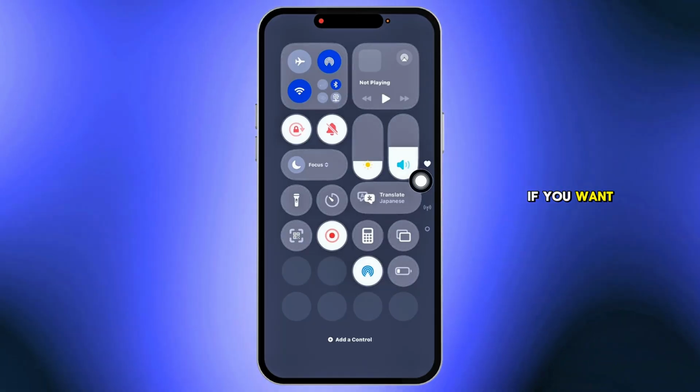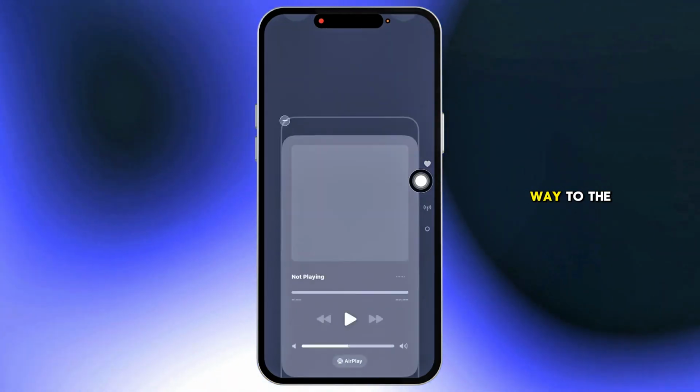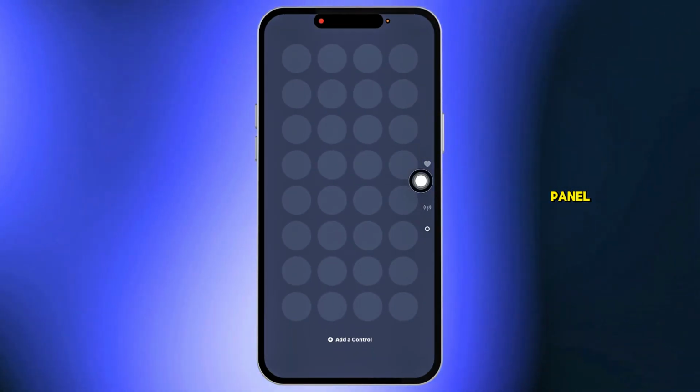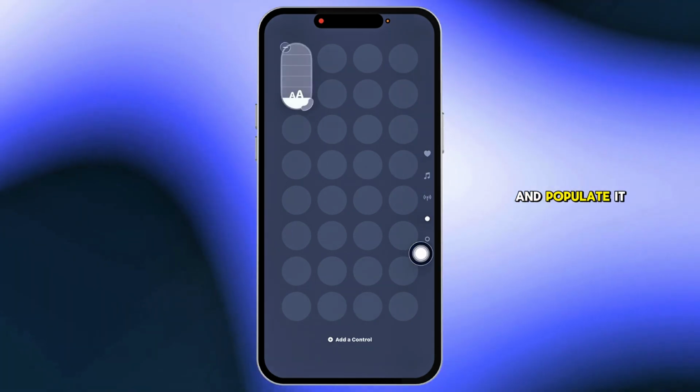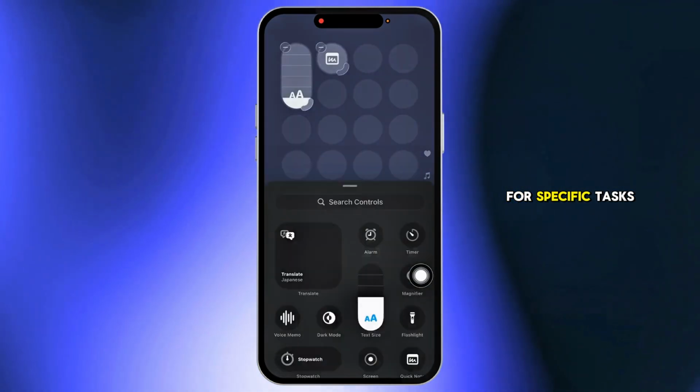location. If you want to create a new panel, swipe all the way to the right until you reach the blank panel, then tap Add Controls and populate it with the tools you need most for specific tasks.